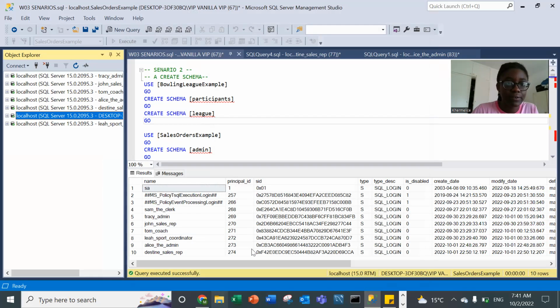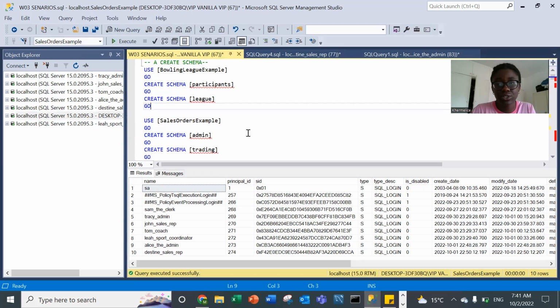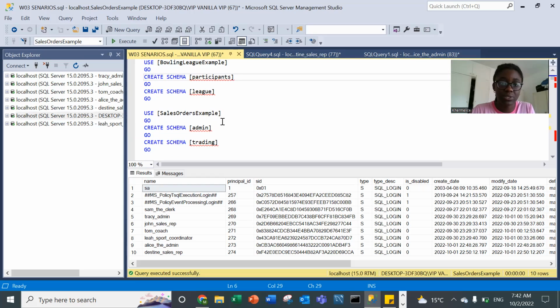All right. For the first scenario, we had to create 4 new schemas and the processes. These are the 4 schemas I created: for my bowling database, the participants and the league schema, and for my sales orders database, the admin and trading schemas. We also had to transfer tables to those schemas.